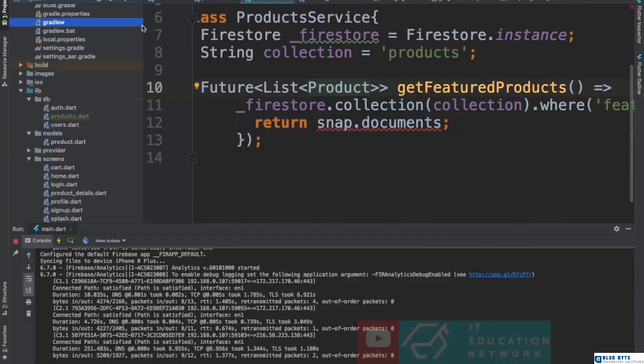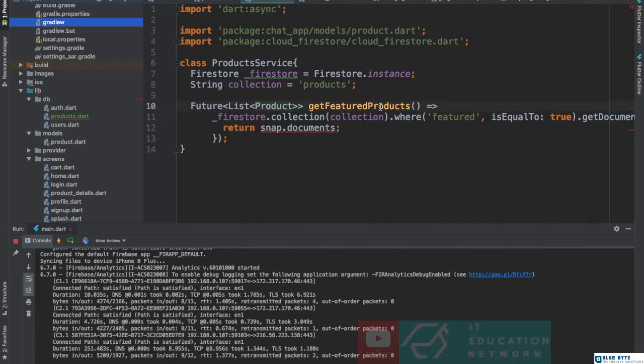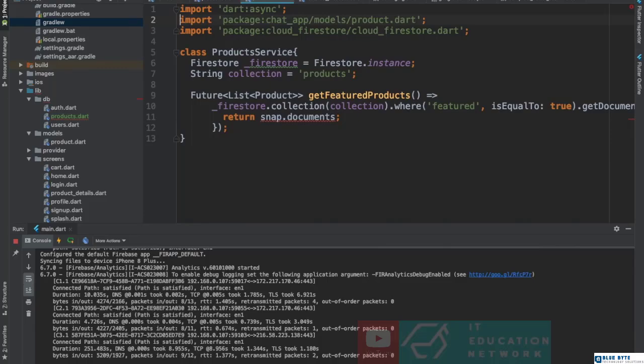Now let me zoom out and explain to you guys what's happening here. So we created this, we are importing Dart async because of the Future method. Sometimes you have to do that. We are importing our models for the product, and we're importing Cloud Firestore. Then we create an instance of Cloud Firestore here. We name our collection products because that's the collection we want to access. And in here we are just creating a method that is going to return a list of products, of featured products, right?